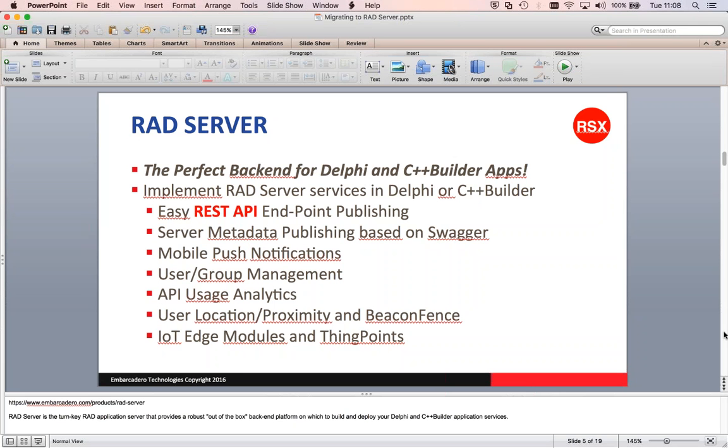Also, as part of RAD Server, we have user and group management. Out of the box, you can create up to 5 users. You can also manage the security and privileges of these users. You can have groups of users, and that's a very powerful thing, because when you deploy to a RAD Server, you don't need to build this functionality for user management. Things like login, sign up, and log out, you get out of the box.